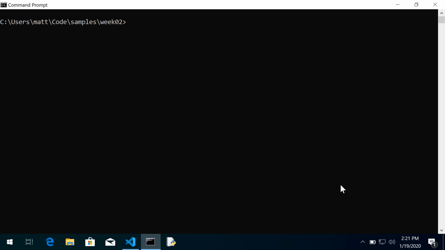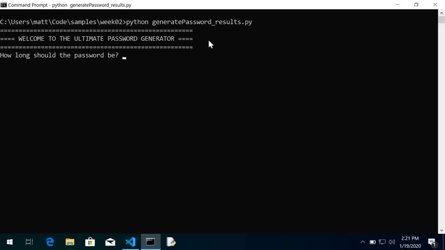Every week, I always want to show you the solution first so you know what you're building. So let's go ahead and run it. Here I have the solution file, and it says, welcome to the ultimate password generator. How long do you want the password? So how long should the password be? I'm going to type in 10 because I want it to be 10 characters long.